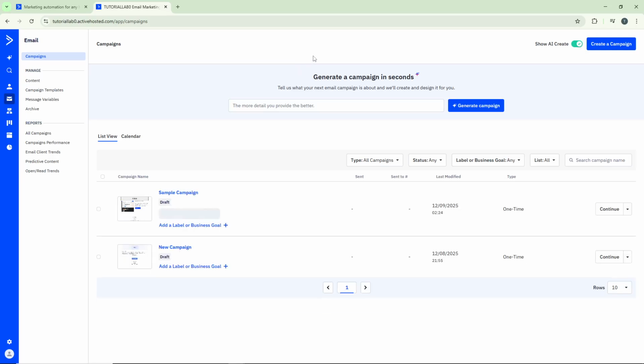Once you're in the email section, you'll see a list of your existing email campaigns. Browse through them and select the specific email campaign that you want to change the email preview for. This might be a draft you're working on or a scheduled campaign that needs a final check. Click on it to open the campaign editor.